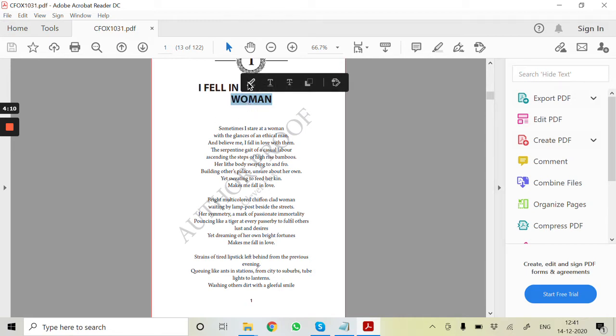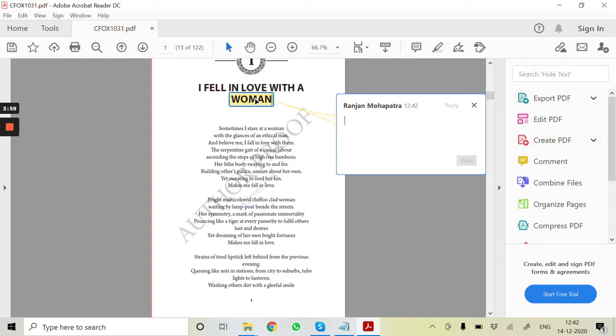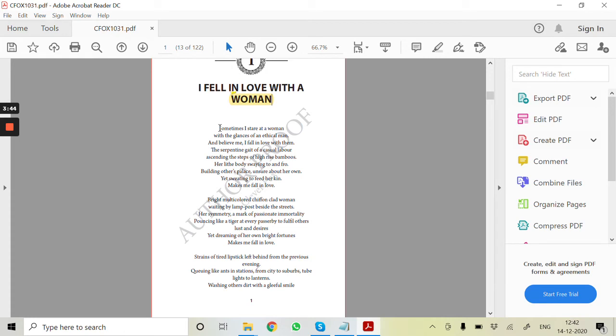First of all, I have selected, and you can see here a lot of tools have popped up. So the first one is highlight text. So let's click on that, and after highlighting it, you have to give a comment for what reason you have highlighted. So I'll write, make this italic. Okay, and click on the post option. It's done.